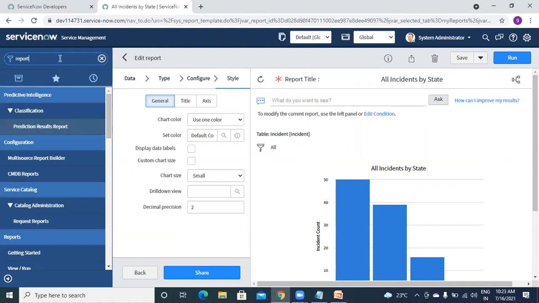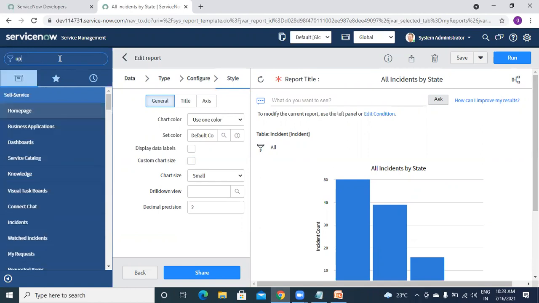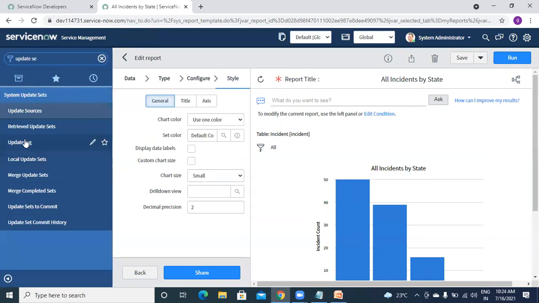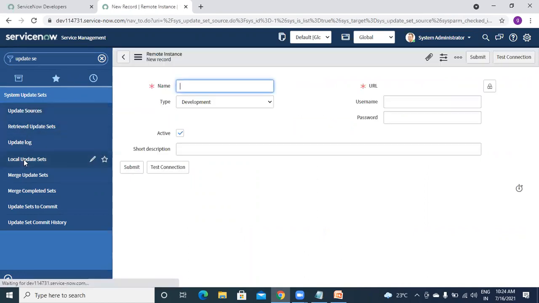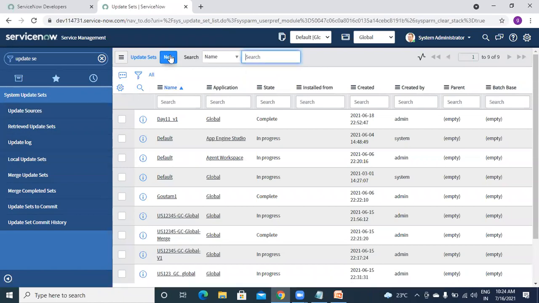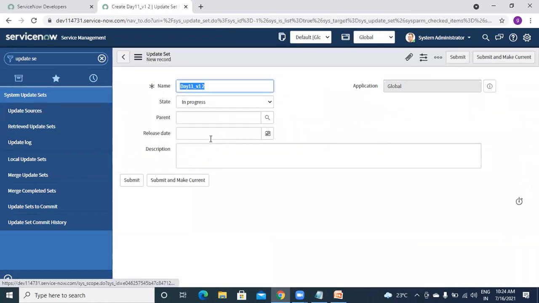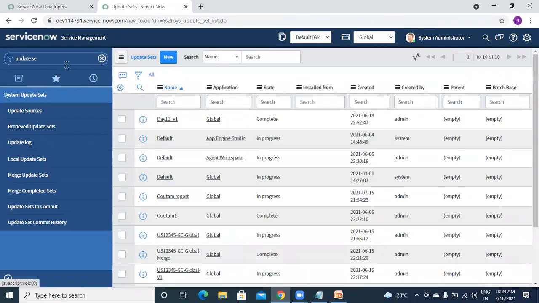Then report. Before going to report, let me create an update set. Actually, I have to show you how we capture reports and dashboard in update set, and that is a very important thing. Sorry, local update set. I give that the name Gautam report and make it current.